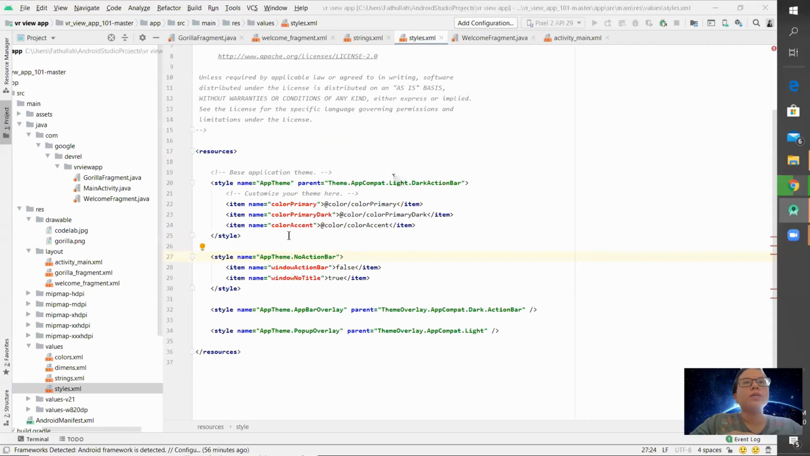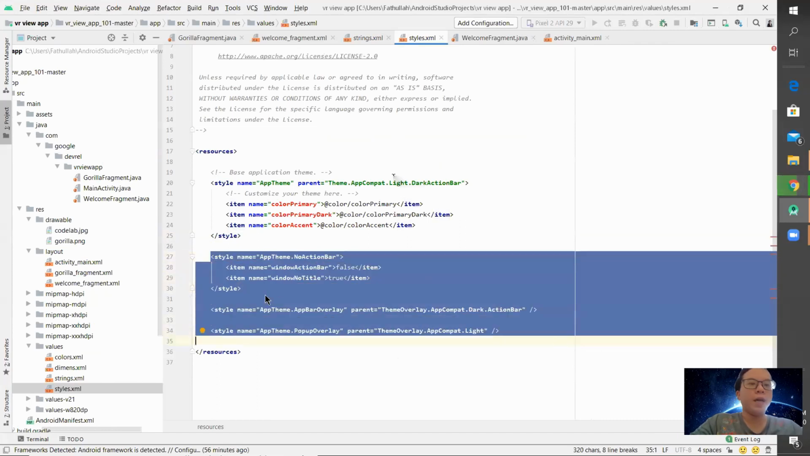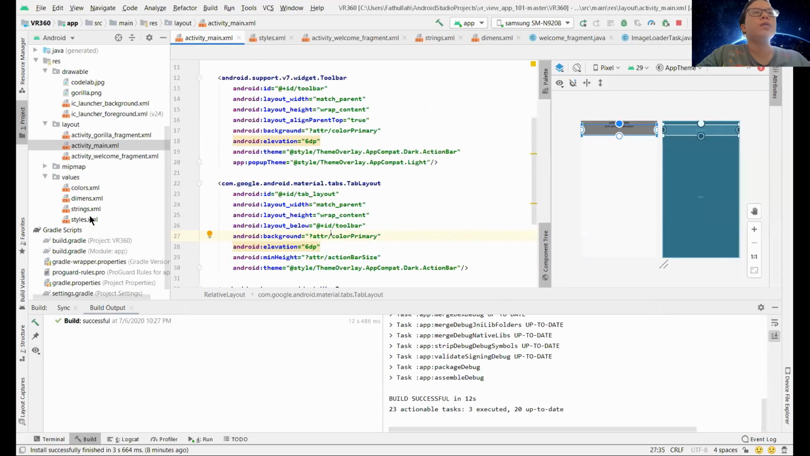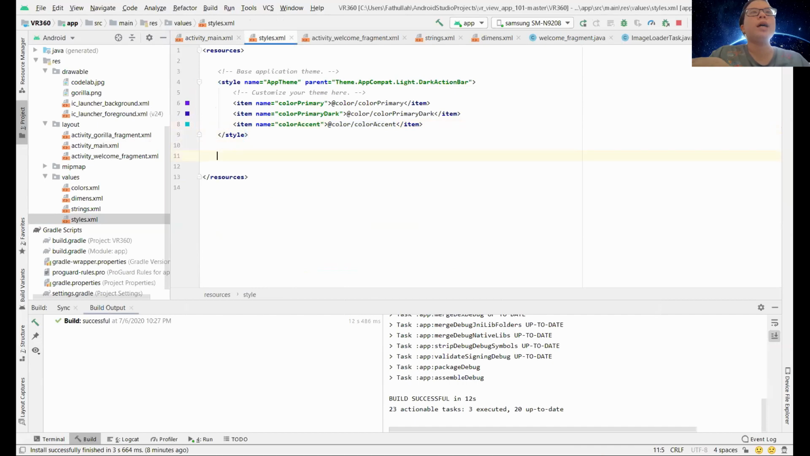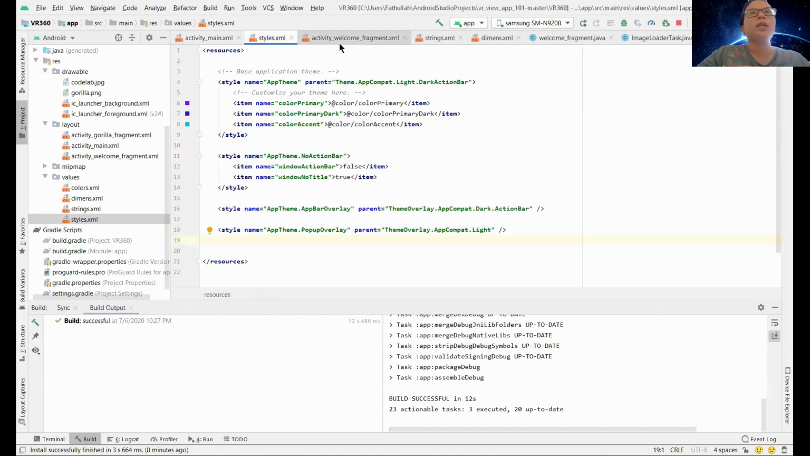Okay, let's go here. We go to this app theme, no action bar. From here, we copy paste. Okay. Then we head to the styles, okay, and copy paste this whole thing.